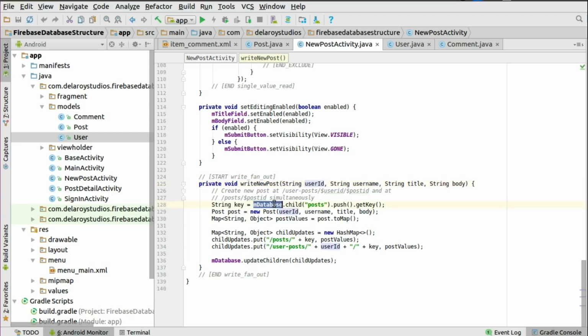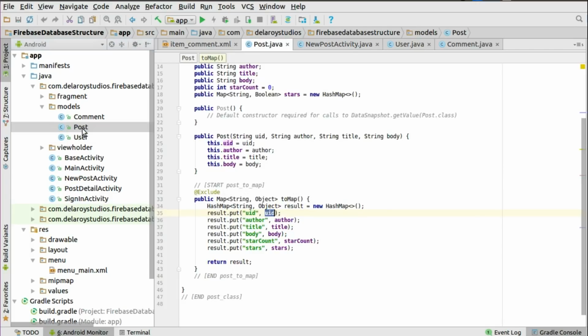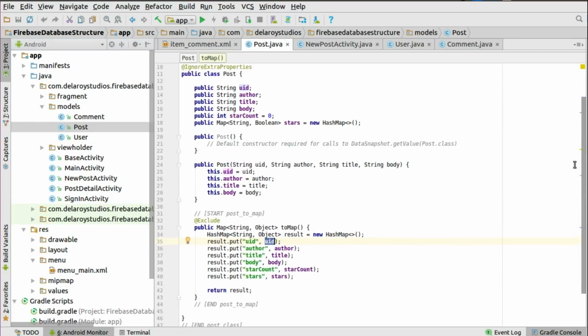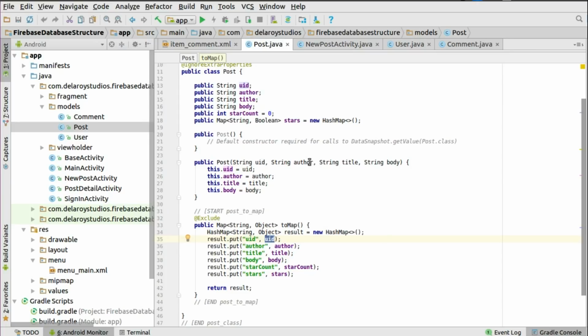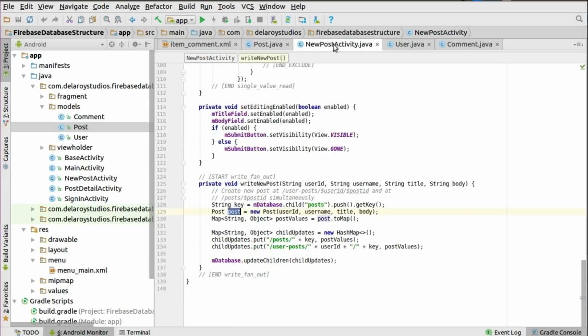So the database reference will call on the posts. Now you are creating a post node at this point in time. When you call push on a node, you create that in the database, and you get the key. Then you create an object of the Post. Now what are the values we'll be needing in the post? We'll be needing the ID on the constructor, the UID, the author, the title, and the body. Now we'll be able to pass that since we have it from writeNewPost: the user ID is the UID, the username, the title, and the body.